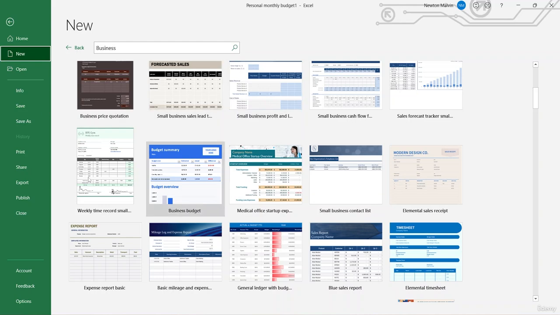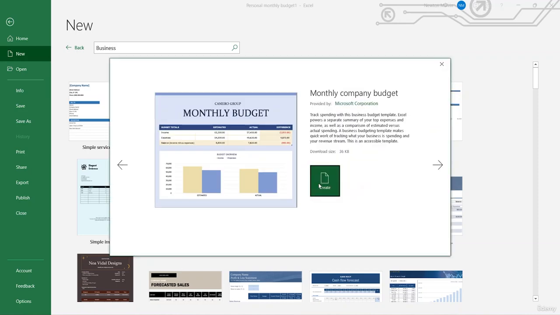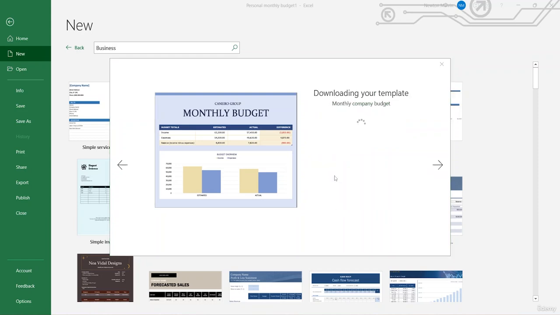So let's check out some business templates from over here. Let's go to monthly company budget, and we're going to click on create. Before that, you can read the mini description that is provided right over here. It says track spending with this business budget template. Excel powers a separate summary of your top expenses and income, as well as comparison of estimated versus actual spending, right? Let's create this one.